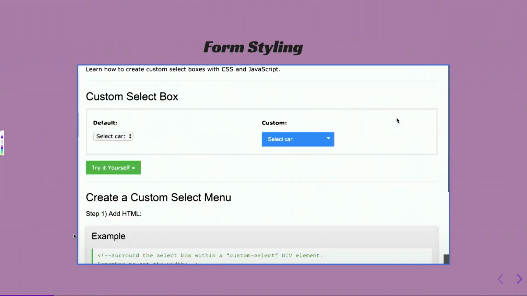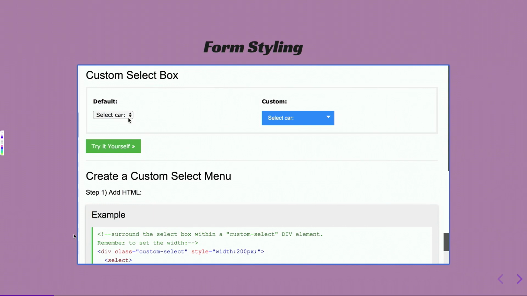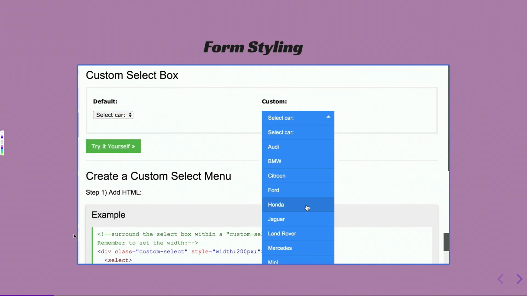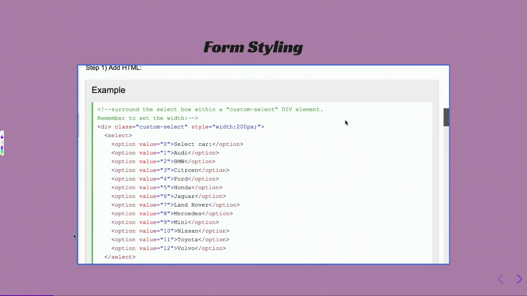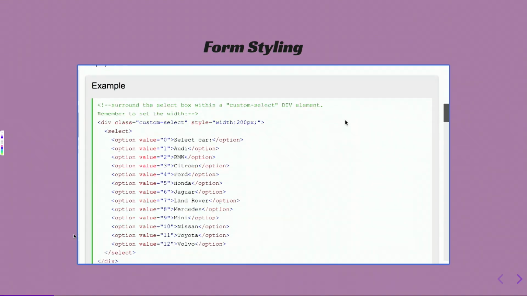I Googled, okay, how to custom style form, and W3 Schools is a website that has basics on how to use the web, and so I thought, okay, this is what I want. I want this custom drop-down. So I started looking at how they did this. This is their example to the world.